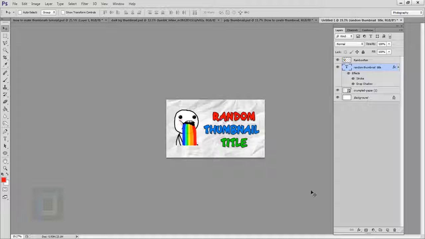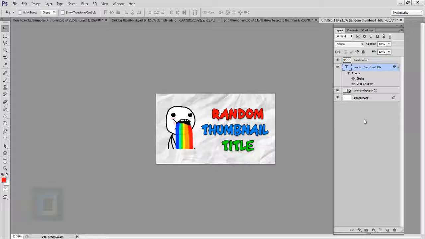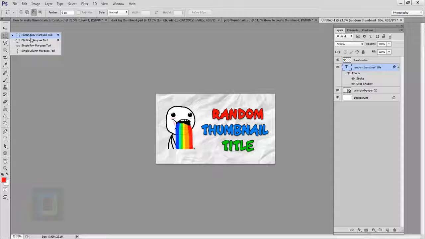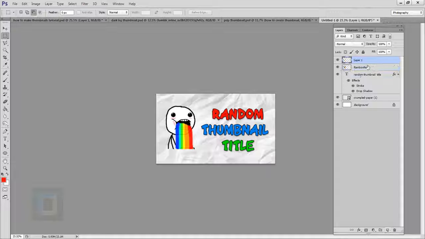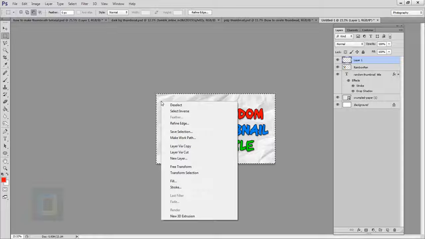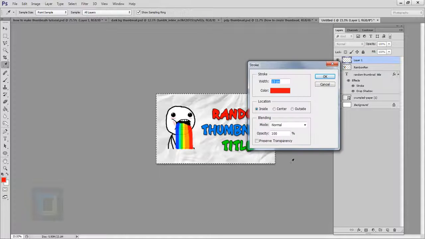Now how to add the stroke, the border outline, to your thumbnail so it looks good. To do that, you have this square selection tool, which is also known as the marquee tool, the square one. Select that, and then you go and create a new blank layer from the second last icon at the top of everything. Then go and make a selection just like that. Then you right click and select stroke.